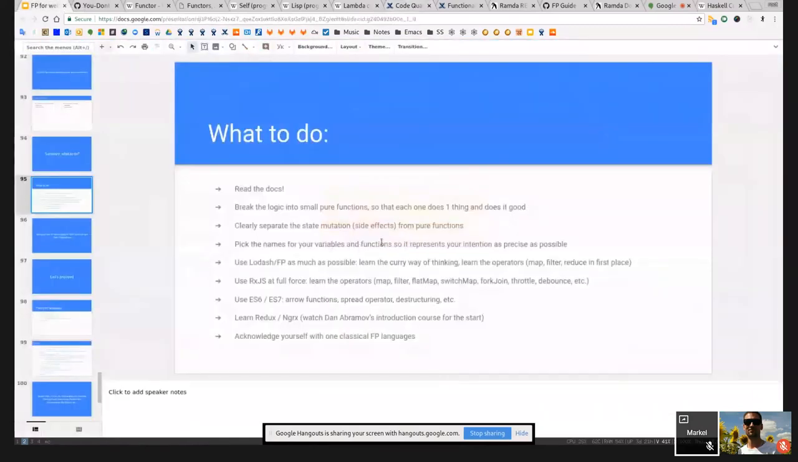Pick the names for your variables and functions so they represent your intention as precisely as possible. Later, I will give the link to the book, which is called Clean Code by Robert Martin, also known as Uncle Bob. It's a really, really cool book. And we have a free JavaScript-related version of it. And there, Uncle Bob really stressed this idea of proper naming. And I like this idea very much.